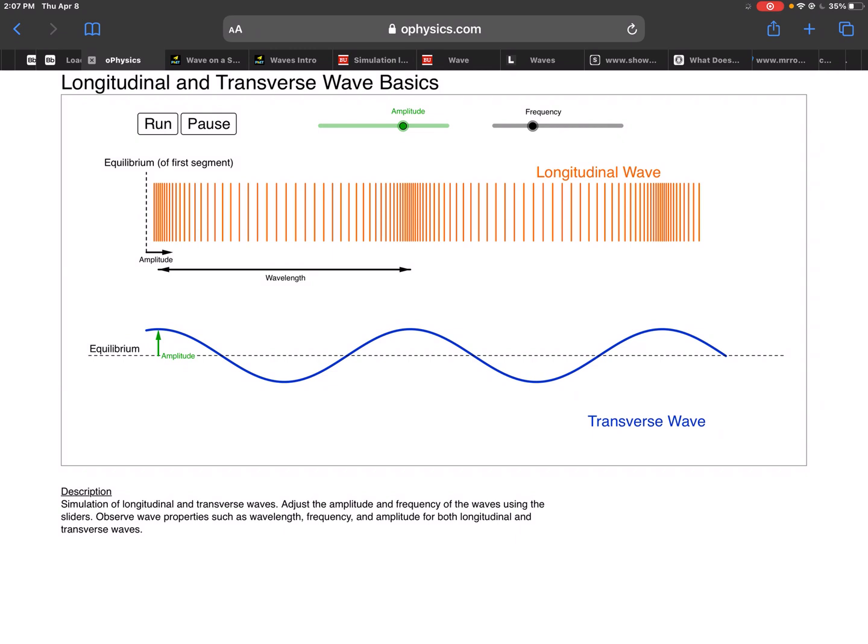I want to go over just a few things with you. If we have a longitudinal wave like the one on top, the orange one, and the blue is a transverse wave, see the difference? Sound waves are longitudinal waves. The wavelength of a longitudinal wave is the distance between compressions, and the wavelength of a transverse wave is measured from crest to crest or trough to trough. The wavelength is in meters, and the amplitude is the height of the wave from the rest position.